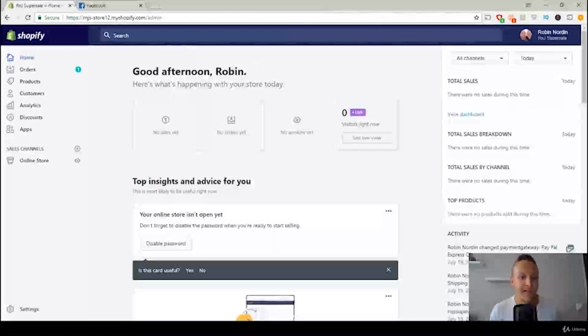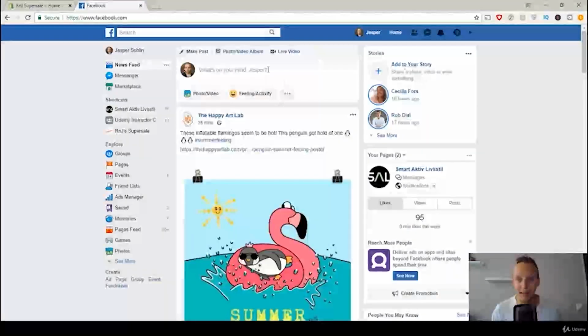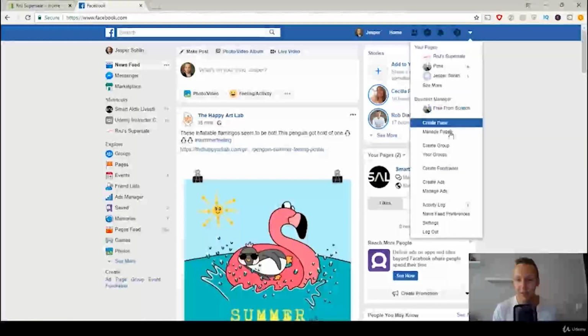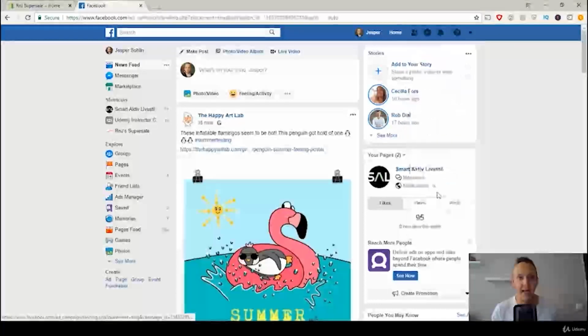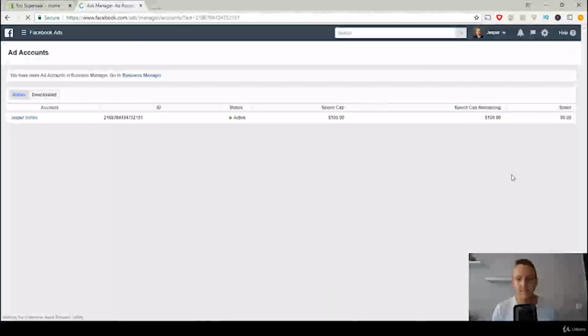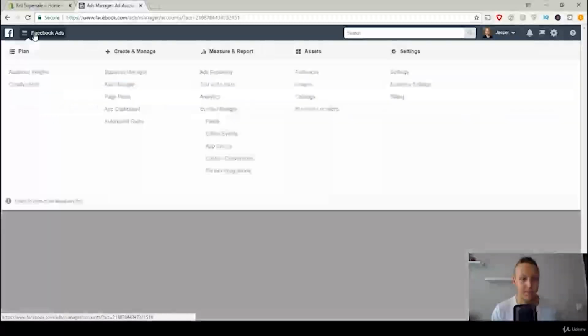So let's start off at our Facebook account. Then go to the upper right corner, click down the menu, and click on Manage Ads. And then go to the upper left corner here, click on Facebook Ads, and then go to Pixels.